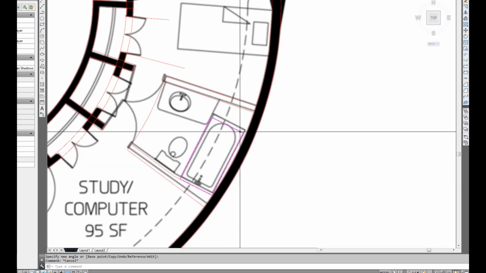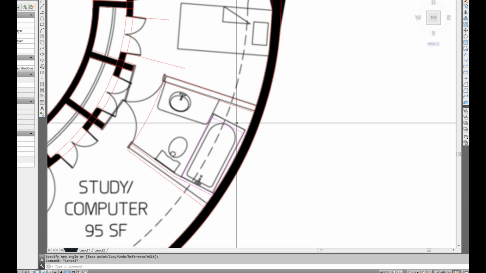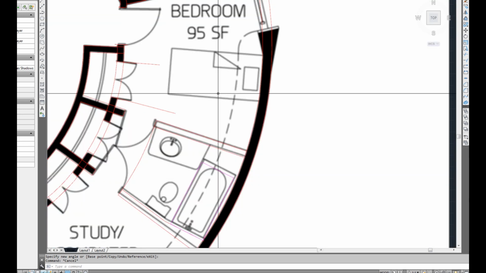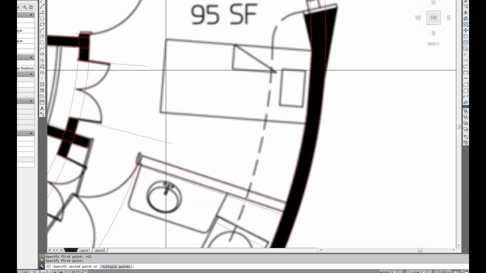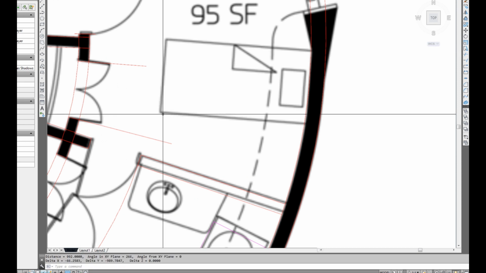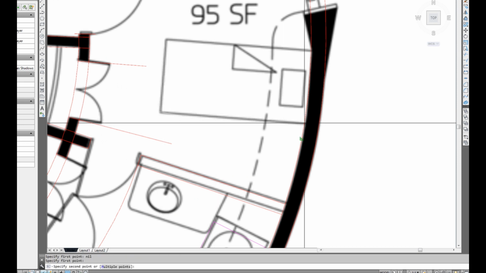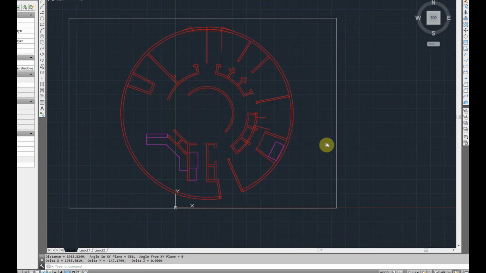I mean, there's usually more than one way to do things in AutoCAD a lot of the time. And this bed here, so I'll say 990 by, I'll say 1950.